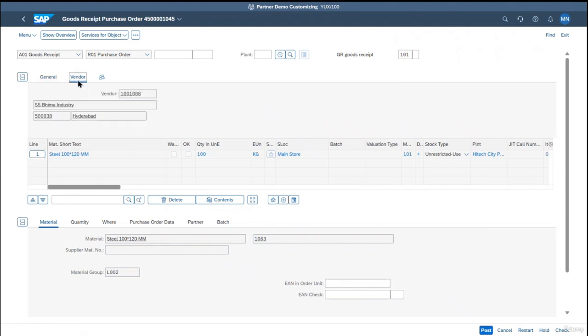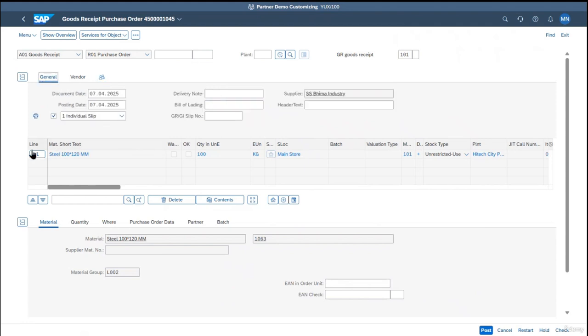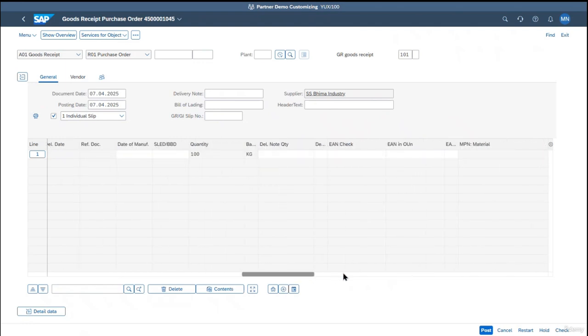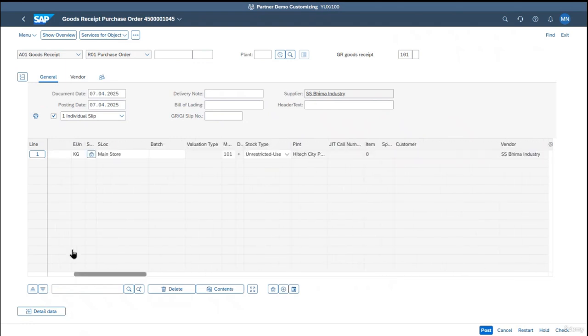Then here the vendor detail will come, and the employee who is going to accept this material and who is going to order this material, that information comes here. Then at the item level, the information we have maintained in the purchase order will be fetched here. All the information you will get here. So you can edit the quantity here. You can change the storage location. You can change the batch number. You can change the stock type here. Then this information we can maintain and change here.